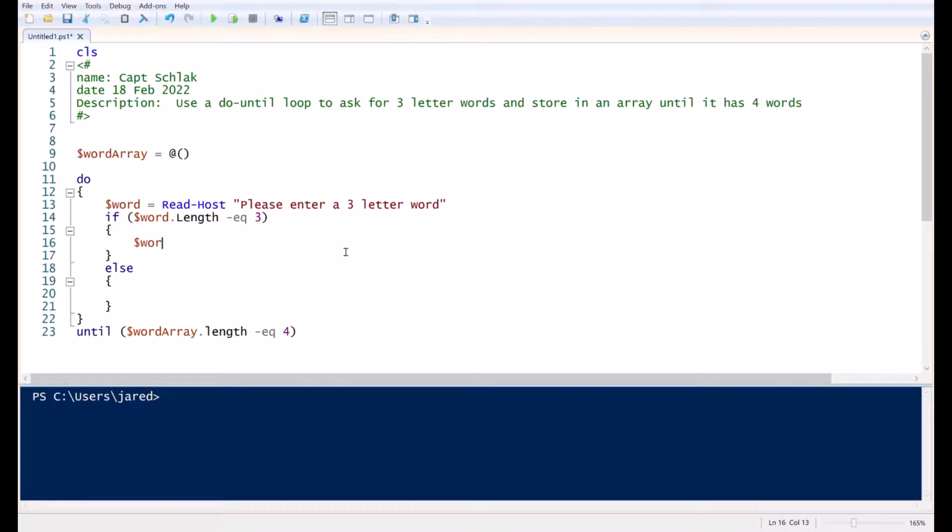So to add it to my array, I say wordArray. To add it, I do plus equals and then word. So now, whoops, word is added into my word array, right? If that's not true, what does that mean? Well, that means it's not 3 letters, which means I should probably tell them. I can go ahead and write output. I can say, hey, that word you entered was not 3 letters. And I can say try again.